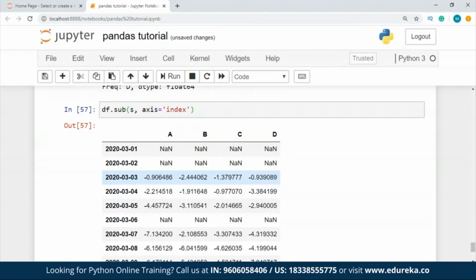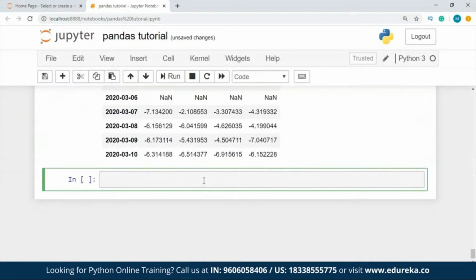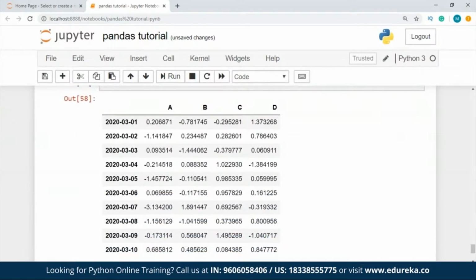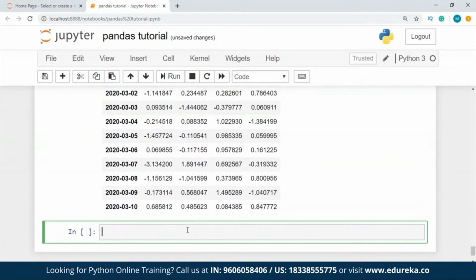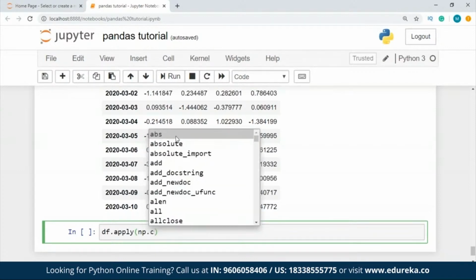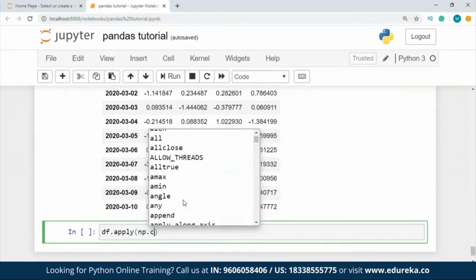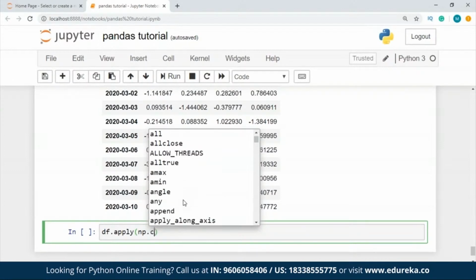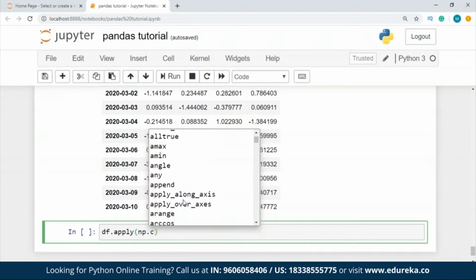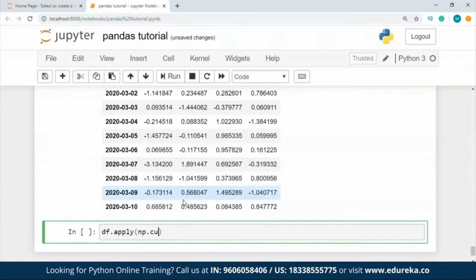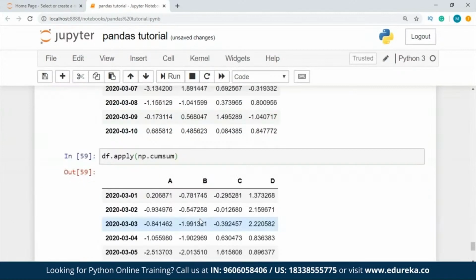Now I'm going to talk about applying functions to the data. We already have a data frame, so let's see what we have. We have this data frame. I'm going to apply a few functions. First of all, I'm going to use the apply method over here, and let's see what all I have. We have absolute, allclose, amax, amin, angle, any, append, all these functions that I can apply on this. Let's say we have cumsum. Let's see what this does.